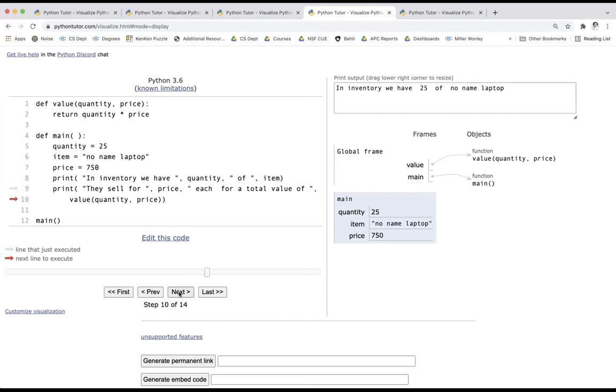So it calls value, passing it quantity and price. And we can see that the value function now has its own memory space and its own variables for quantity and price. Generally, you do want to use the same names in a function as you used in the calling program because it makes your code more readable and understandable, because the quantity variable in value is fundamentally referring to the same thing as the quantity variable in main.